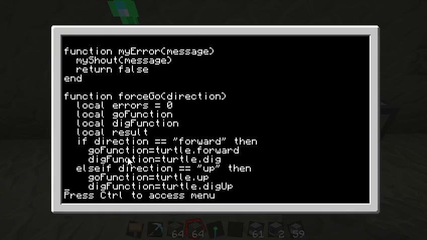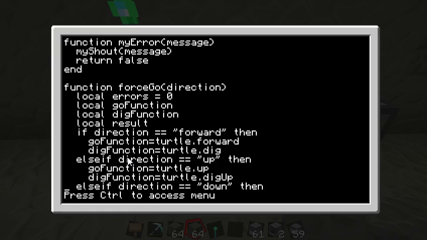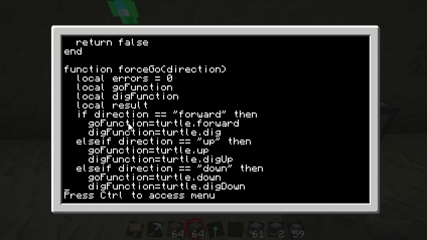Now, when I first started doing this, every time he ran into some gravel or sand, it would fall down on him, and he'd have a big problem. So what I have it doing is if you do force go and then you type in a direction like forward, up, or down, we have these variables here: how many errors he's run into, a go function and a dig function, which I'm going to show you, and then the result that we get from trying to dig.